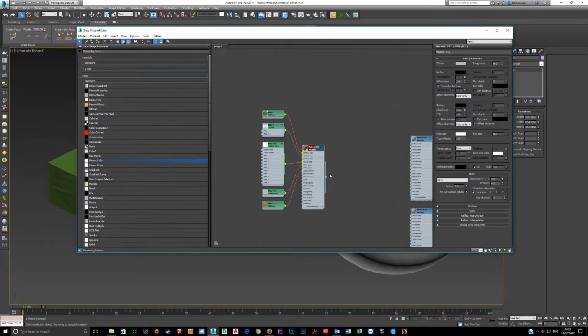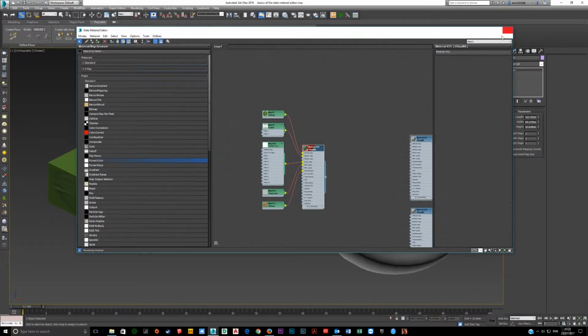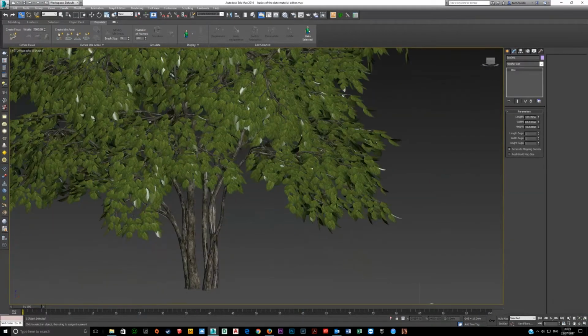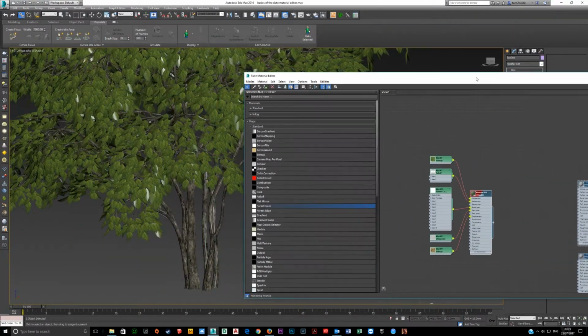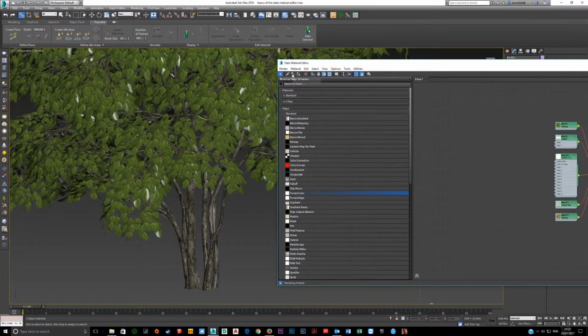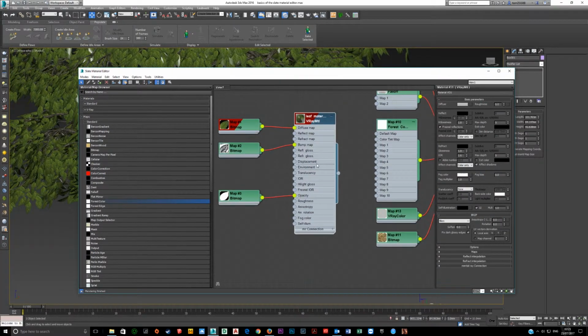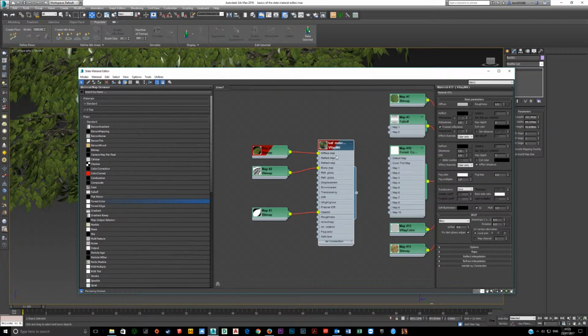Now there's another thing here which I want to show you. To do this, I've put this tree in the scene, and let's select the leaf material. So this is an old model of a tree. You just select the leaf material, and what you have is this. Now you want to change this material. You want this to be something else. You want it to be a V-Ray two-sided material.